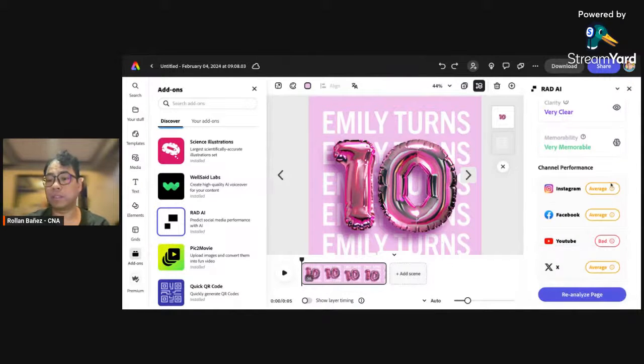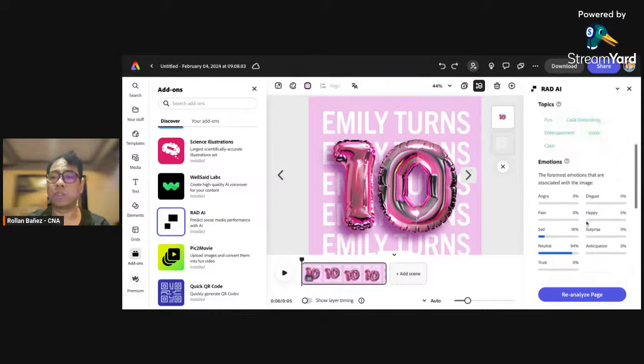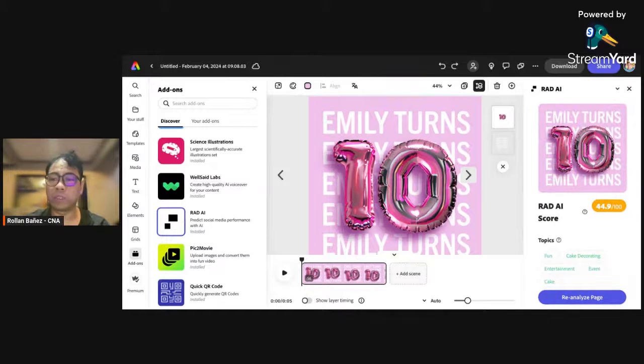I think this one is also a good add-on because it will give you insights on how your designs will work, and I will definitely add this to the list of my recommended add-ons inside of Adobe Express. So again, that is Rad AI that predicts social media performance of your designs.